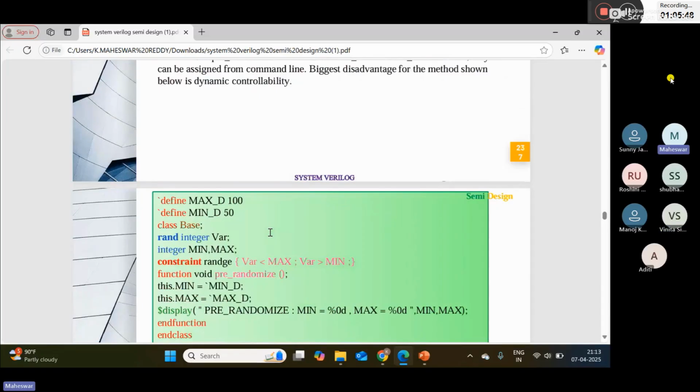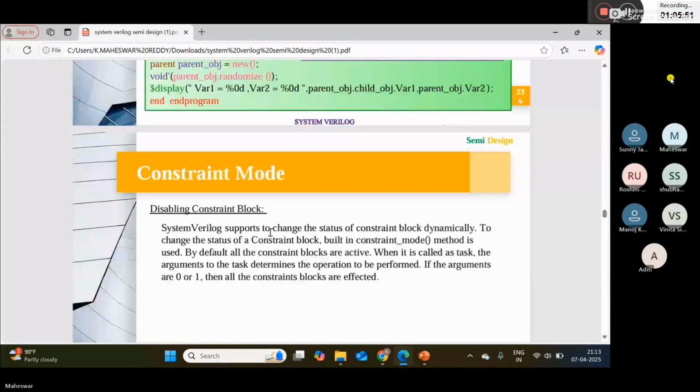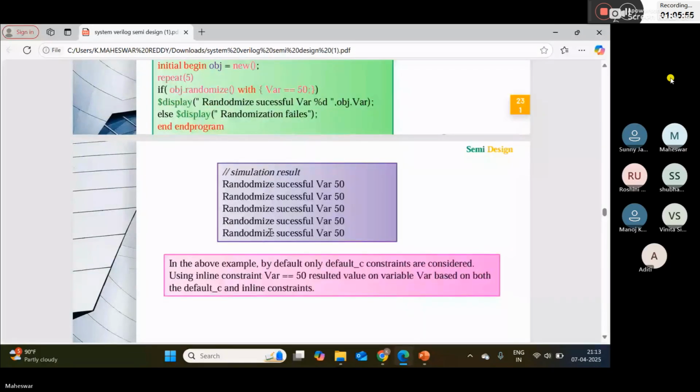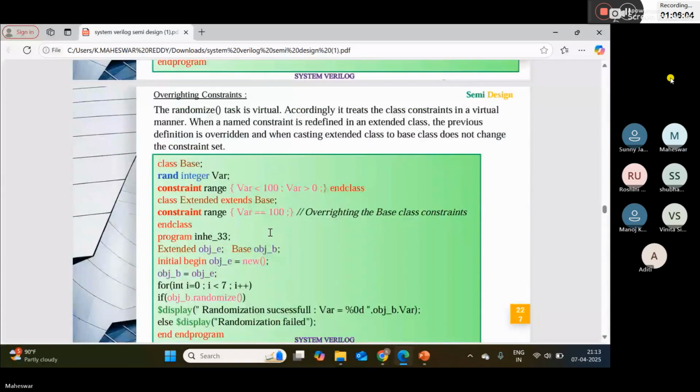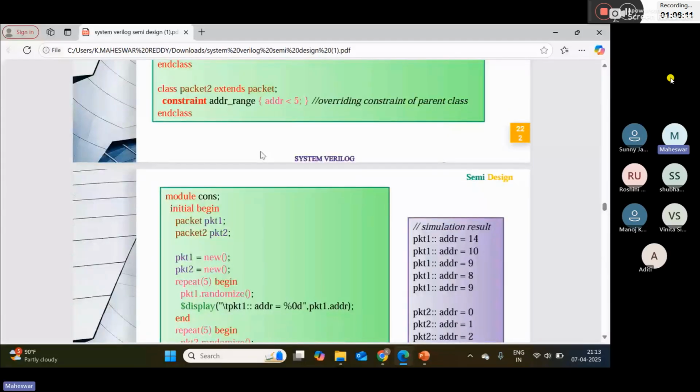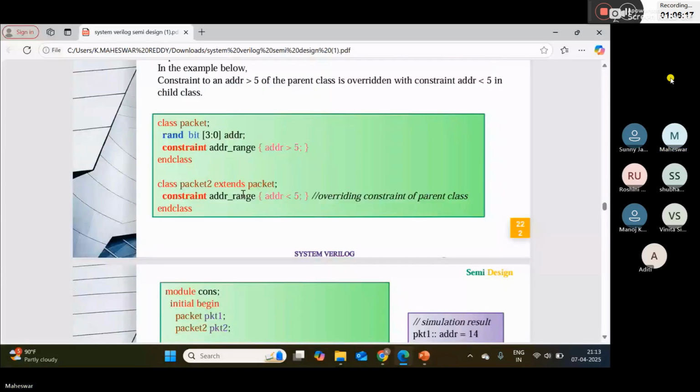Here, if you see, we have taken this one, right? You are asking about this thing. So here I have a parent class and child class with the same name, address range. At that time it will override the parent class constraint with the child class constraint. So then there is no need of a soft constraint here, right? Is it clear? I hope your doubt is clear now.